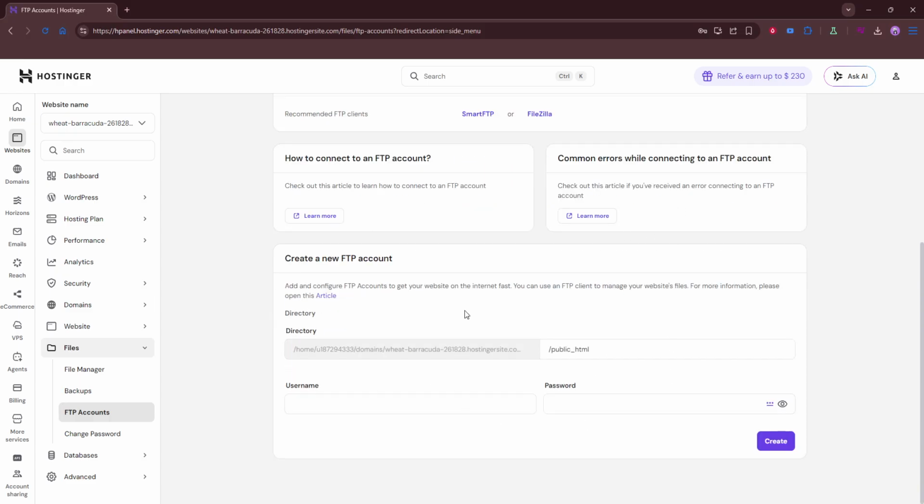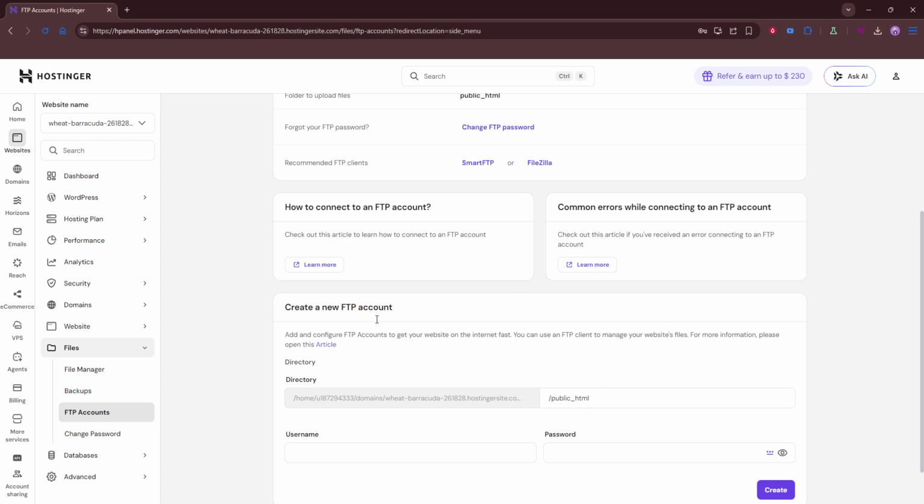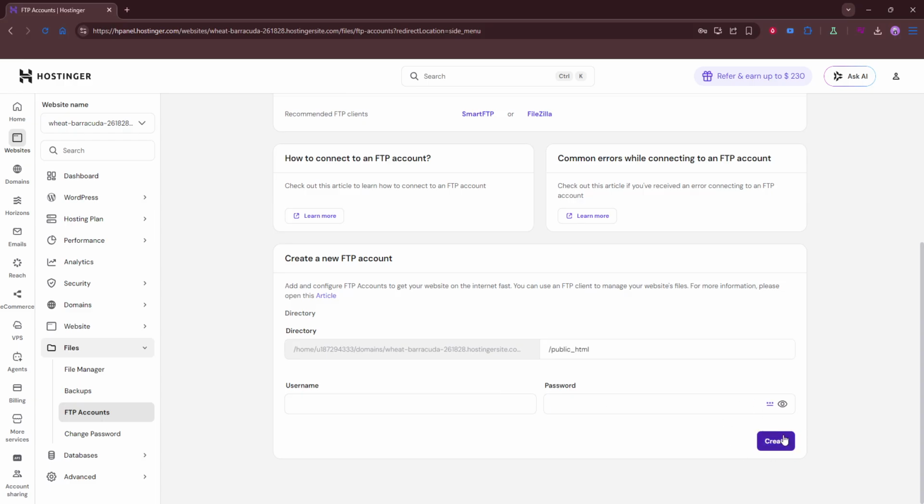Now, create the new FTP login. Enter a username and a strong, unique password. It's a good idea to use a generated password and save it in a password manager so you don't lose it. Some panels may add a prefix or show you the final formatted username after you save, so don't worry if it looks slightly different later. Just make sure you copy the exact value the panel shows.